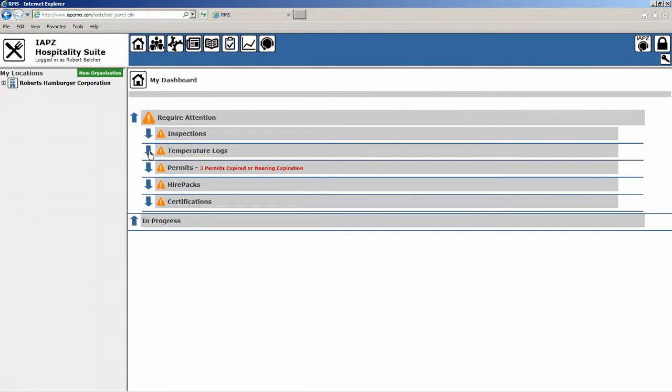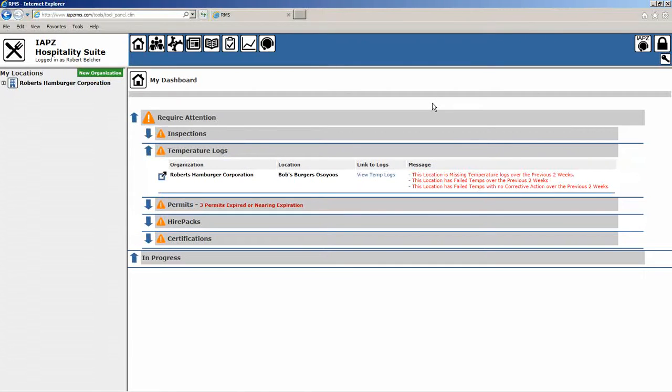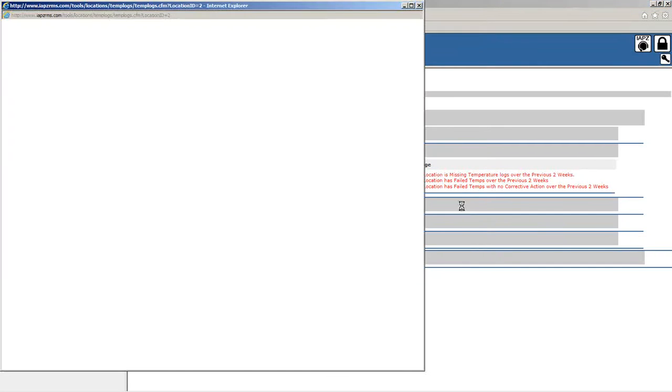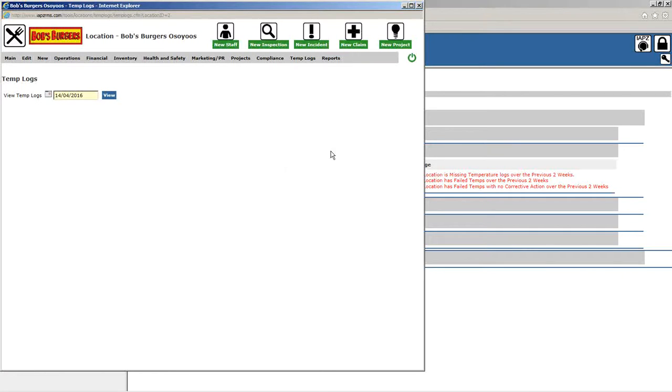The next thing is temperature logs. We actually have the ability to track temperature logs in a location. So it looks like here we've actually got some issues with the temperature log in Osoyoos. So let's pull open those temp logs and see what's going on. And we'll look at the date. So nothing for today, but we'll go look at yesterday's. Oh, there we go. So we had some temperature log issues yesterday.